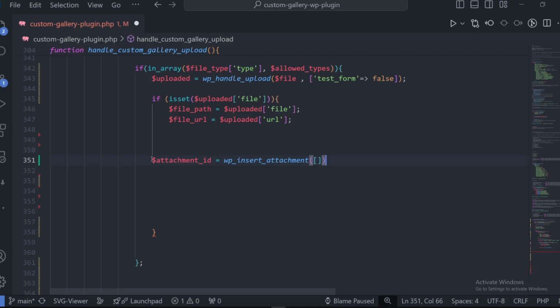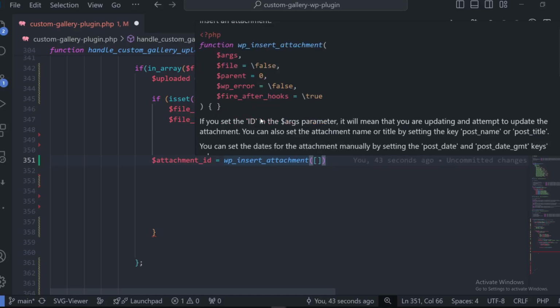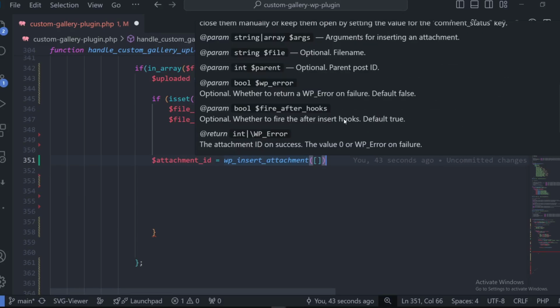And that WP insert attachment is basically just going to take these parameters as well: arguments, file, parent, WP error, fire after hooks. So as you can see, the array arguments is just arguments for inserting an attachment. Afterwards, it's just going to be the file type itself, and then the path. All right. So basically what we're going to be doing, we're going to be adding three things, which is going to be the arguments, an array of strings, and then the file path or file name, and then the post ID. Okay, so let's continue to do that.